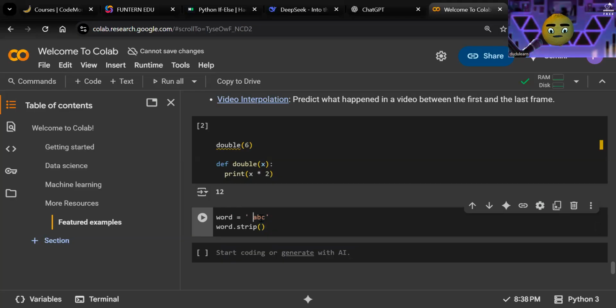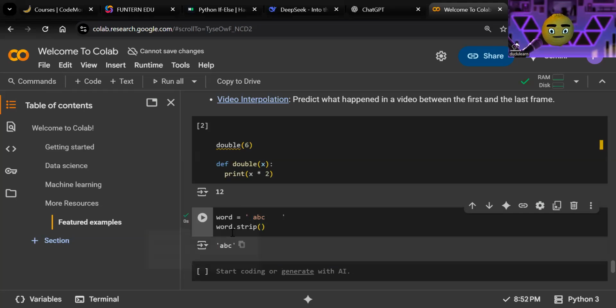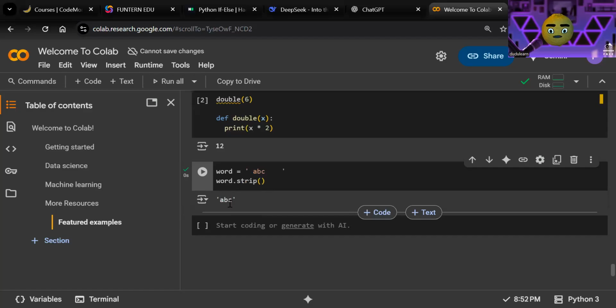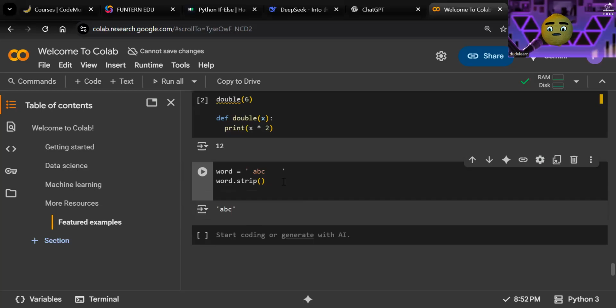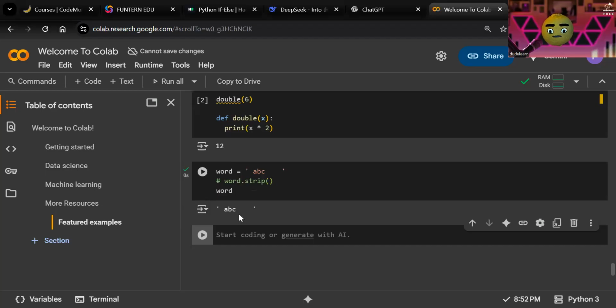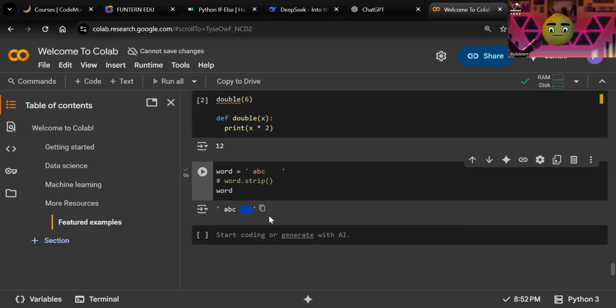Notice that I have some space here. Okay, I can add some more space. Yeah, that's right. So it will get rid of the white space and it will print just ABC. Versus if I don't strip it, if I just directly do the word, and then, oops, if I comment that part out, and just do this, notice that here we have a lot of space. It will be left there as well.